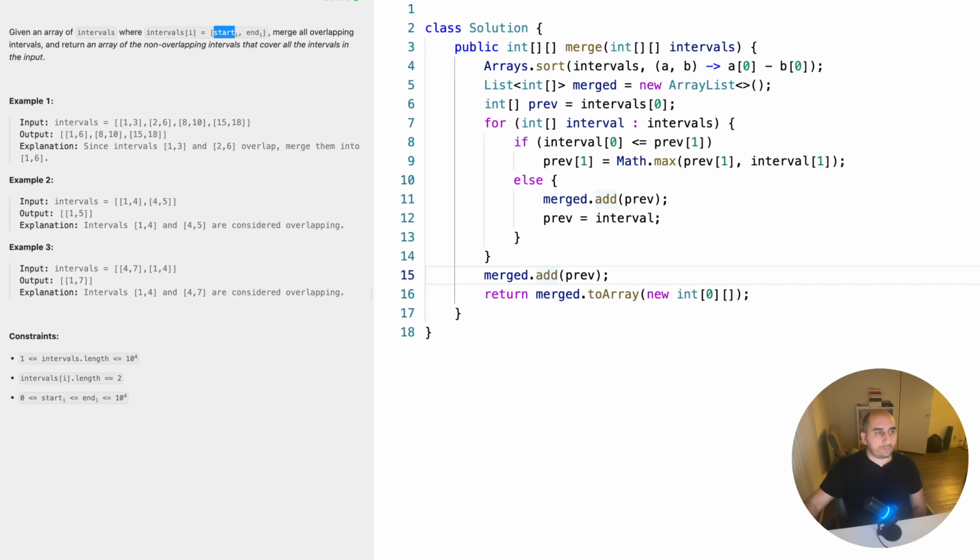Today we have a problem where we are given an array of intervals, each with the start of the interval and the end of the interval. What we need to do is merge all intervals and return an array of the non-overlapping intervals that cover all intervals in the input. So what does that mean?